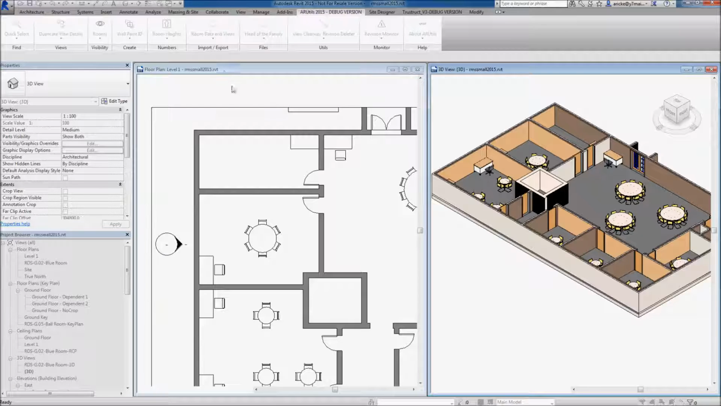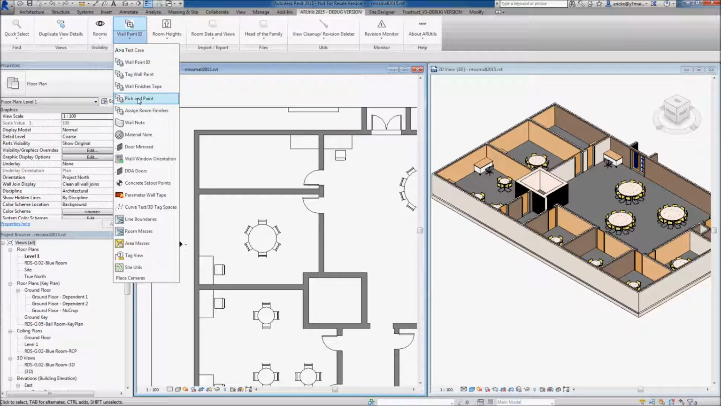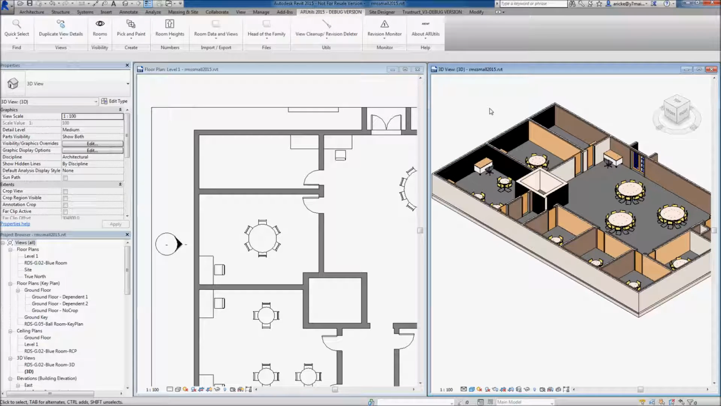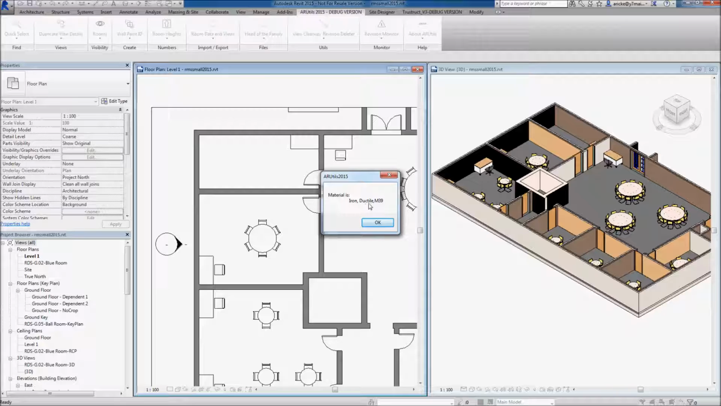And so if we cancel out of that command and go into pick and paint, we can go over here to our 3D view, pick this face, apply it to that one, perhaps that one, and we can keep repeating that process. But if we now go back to our Wall Paint ID and back into this view, then it now tells us that it's iron ductile M39. A great finish for any wall.